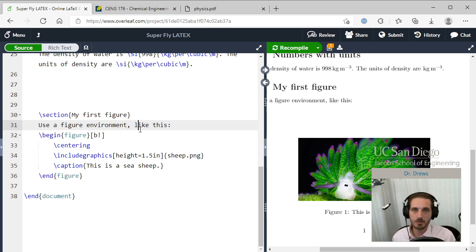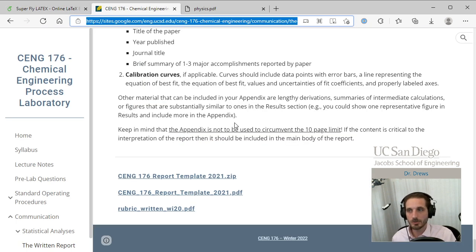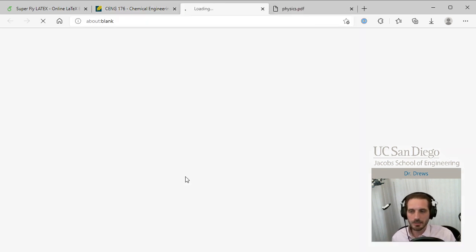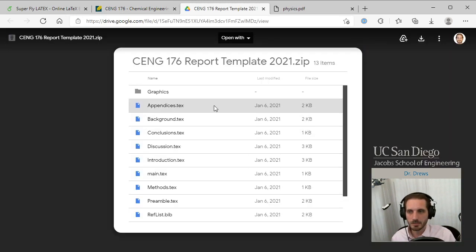In order to get you the report that you need for 176, the vast majority of that typesetting has already been achieved for you, and it's over on the website. So if you go to the bottom of the written report page, there is a 176 report template, which is going to need a couple of updates. So you can grab it now, but it's going to be updated in a little while. If you click on that, it will give you a zip file that'll contain all of these sections. So download this as a zip file.